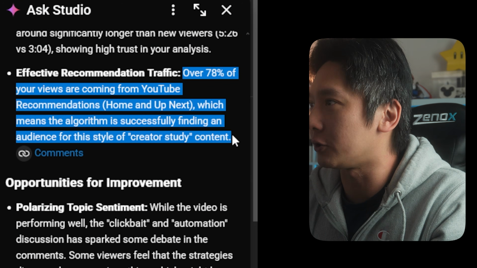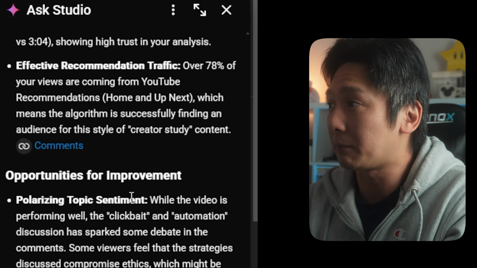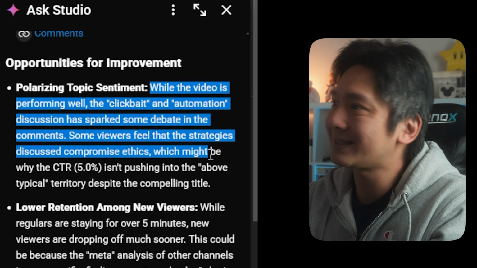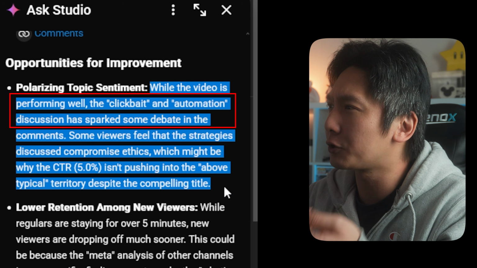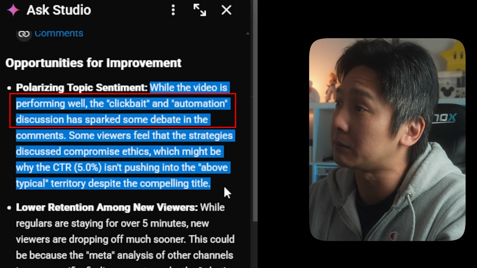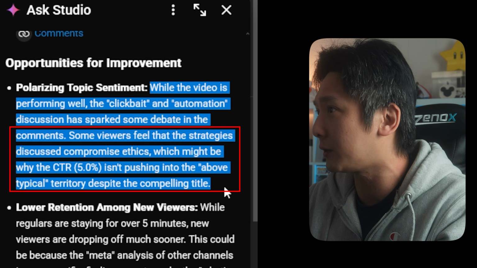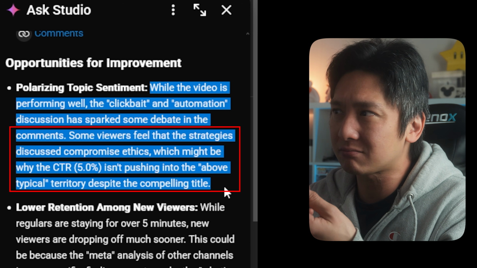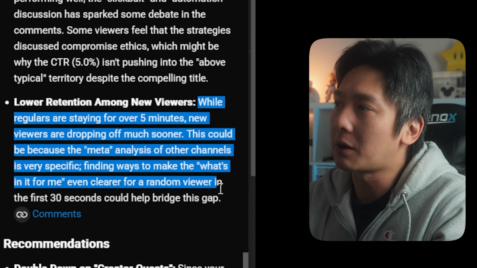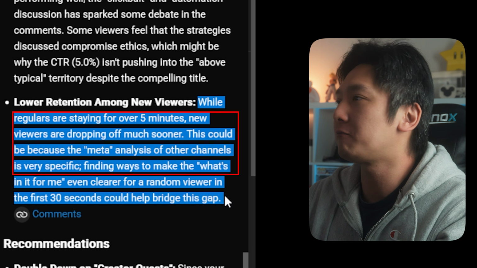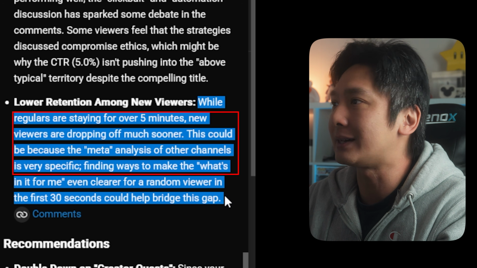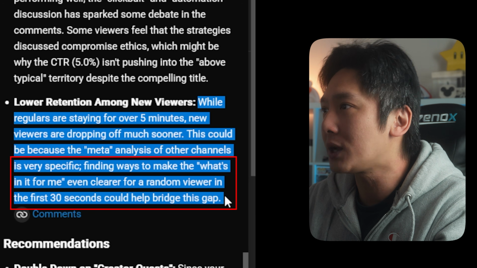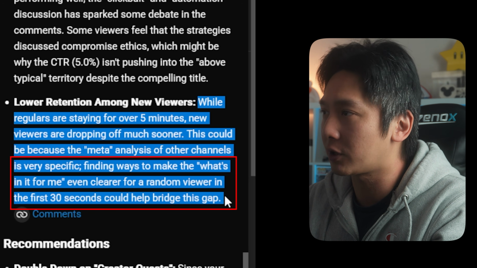Let's just move on to opportunities for improvement, because I think this is the big one. I need this to solve all my problems once and for all. Polarizing topic sentiment. The clickbait and automation discussion has sparked some debate in the comments. Some viewers feel that the strategies discussed compromised ethics. That's debatable. Lower retention among new viewers. New viewers are dropping off much sooner. This could be because the meta-analysis of other channels is very specific. Find ways to make the what's in it for me even clearer for a random viewer.